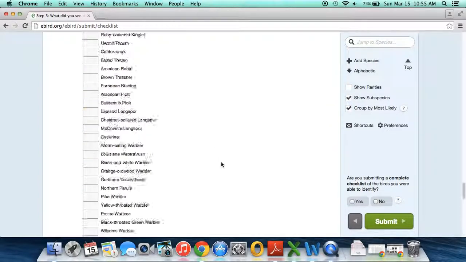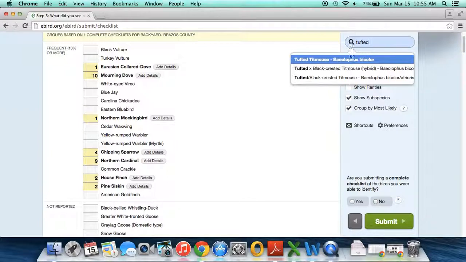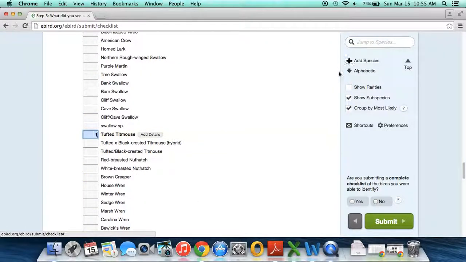Oh wait, I had a tufted titmouse too. Where are you? Tufted titmouse. There he is. Okay, so we have everything. We have the full list. All the birds that we saw from 8:30 to 9:30 yesterday morning.